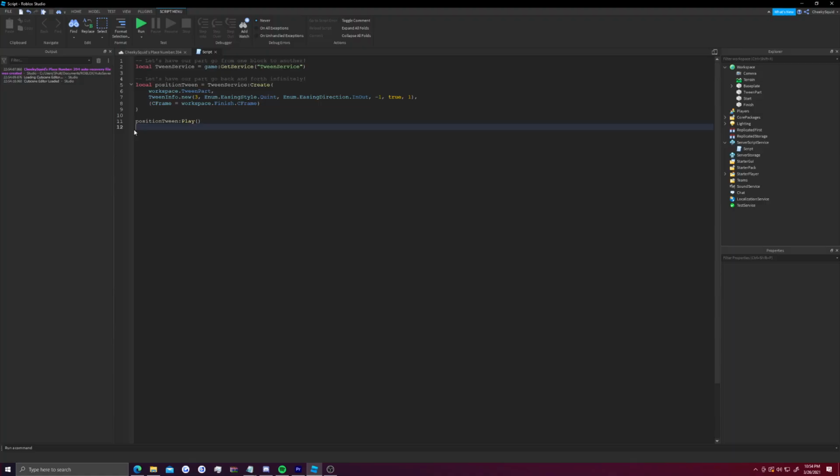It's also worth noting that a tween like this will never fire the completed event, so there's going to be no way for you to detect when the tween is over, because it's essentially running for an infinite amount of time.